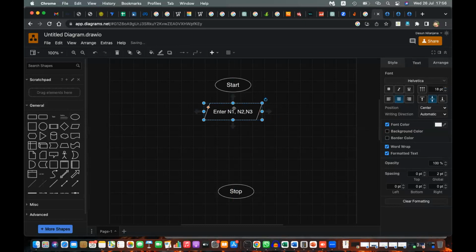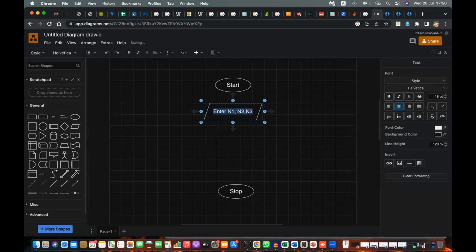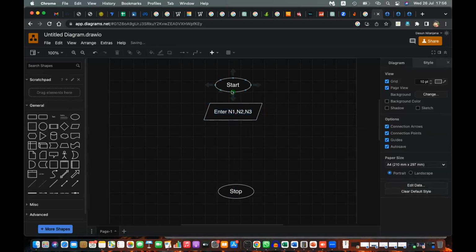If you have a problem logging into this, tell me. Then add an arrow from here. Okay, this: enter n1 n2 n3. Then what to do next? After entering, you need to find the total, calculate the average, and finally print the total and print the average. Those are outputs, easy right? Okay, do it and please raise your hand when you have completed.